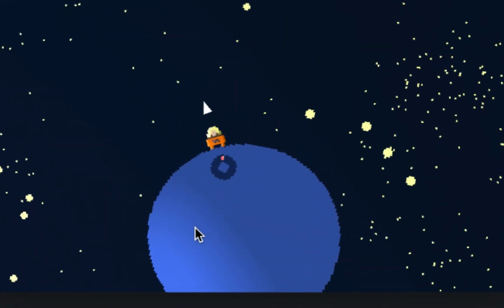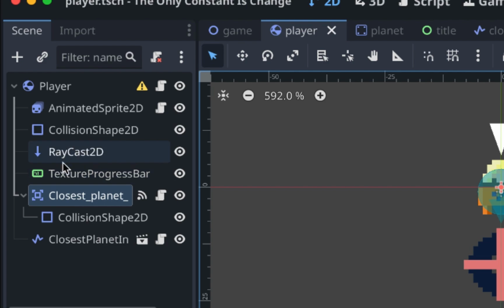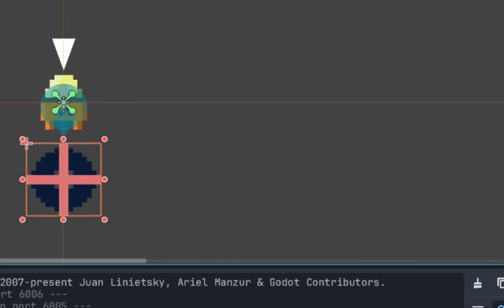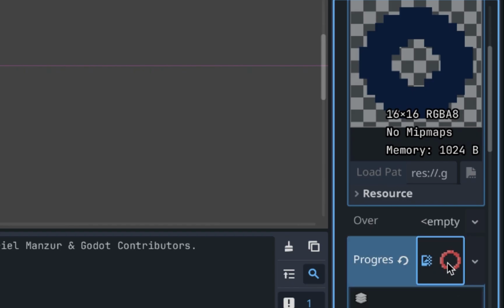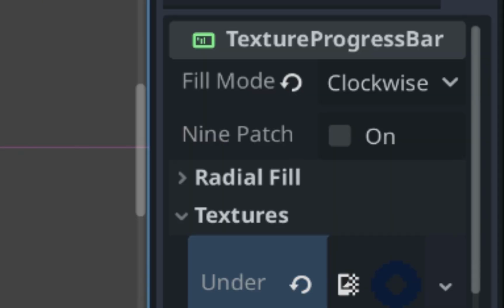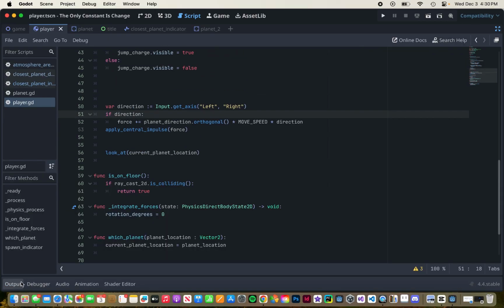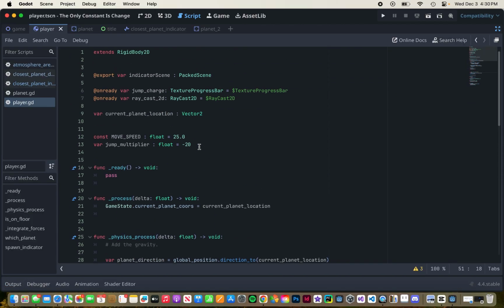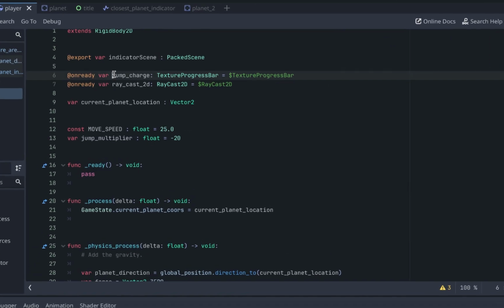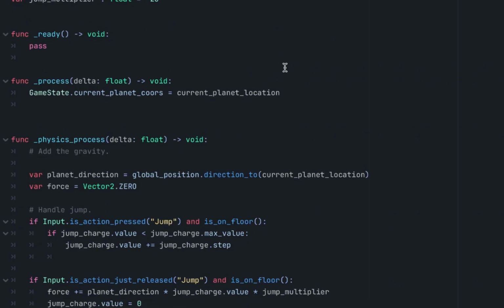The next thing is this little icon. And this is a texture progress bar with these 2 little textures that I've actually already had and I'm reusing. I set the fill mode to clockwise. And in my script, I have the onReady jump charge, and I have a jump multiplier. Honestly, that's all I need.